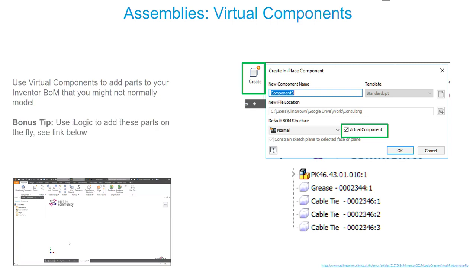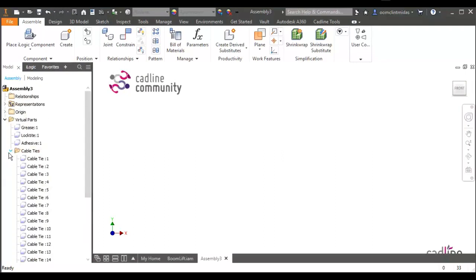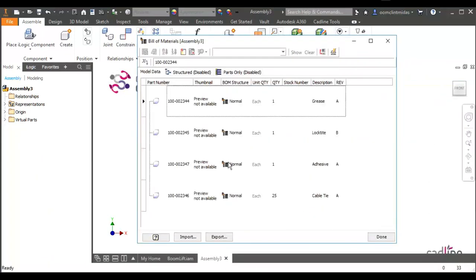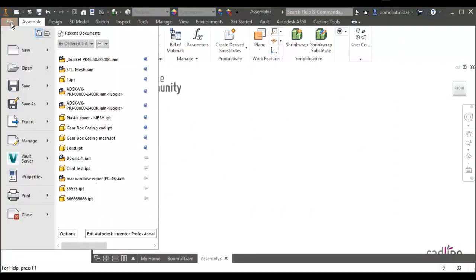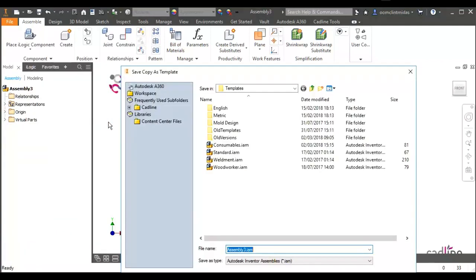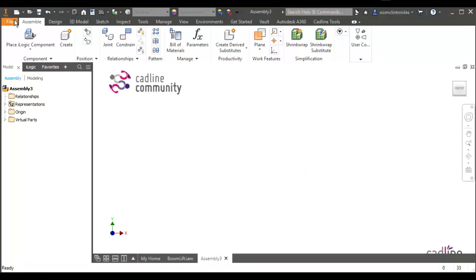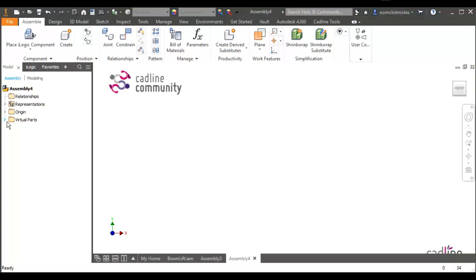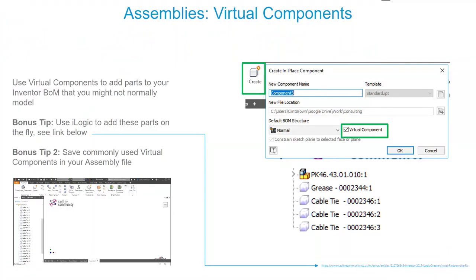So there's a little bonus tip down the bottom there, but what I can do here is I've got a bunch of virtual components inside of assembly folders. All right, so this could be something I use all the time. You can see them on here, so that they're on my BOM. But I can actually save this as a template file. So I can go File, Save Copy As, Template, and I'm going to call this one Consumables. All right. And the next time I go and create a new Consumables assembly, my start point has those cable ties, boxes, and whatever else I wanted in my assembly file. So very, very useful.